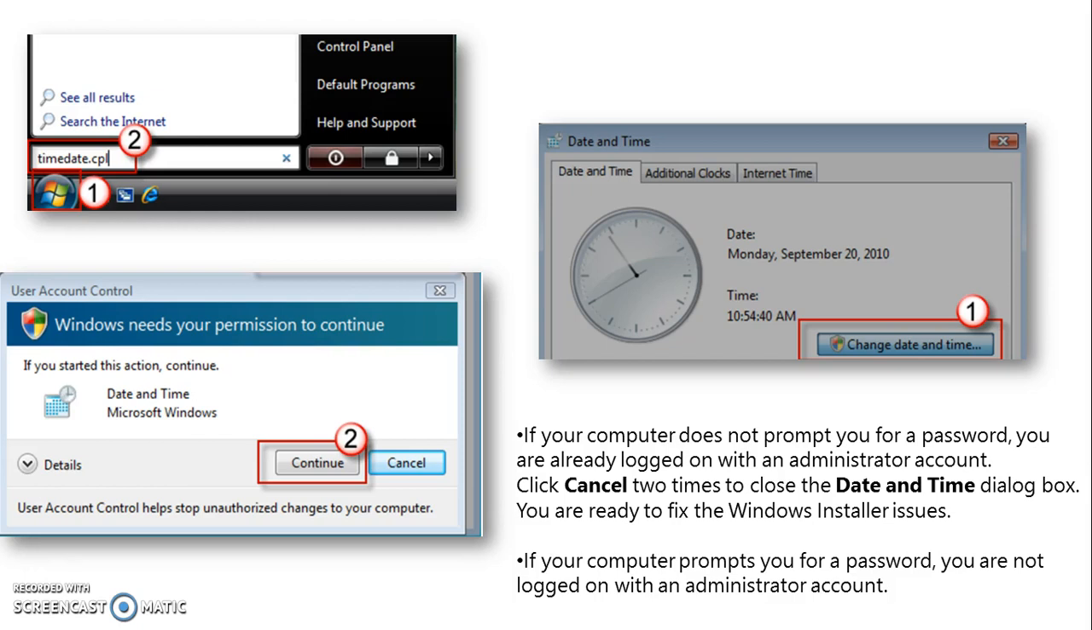Let's say you're not logged in as an administrator. What you will have to do is log off from the current user and log in as an administrator. If you're not an administrator of this computer, you will have to contact your local administrator who can help you log in as an administrator account so that you can go ahead and troubleshoot the Windows installer issue.